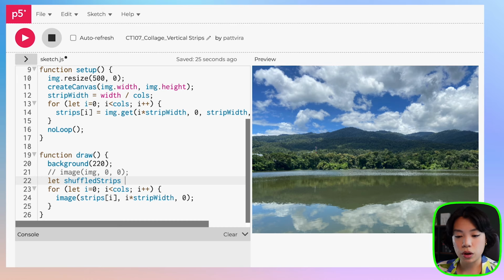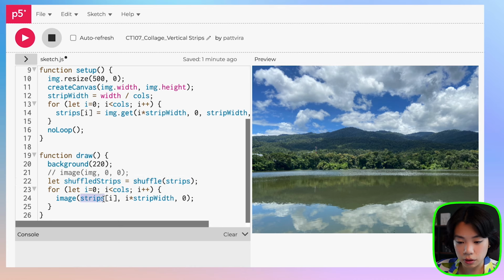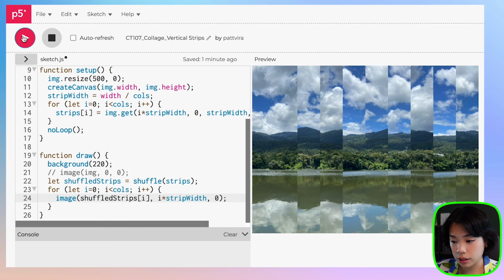And how we can do that is, how about we start by creating a variable called shuffled strips, and then set it equal to a function called shuffle. Basically we just need to put in an array that we want to shuffle, and it's just going to shuffle the stuff inside that array. And then that array is strips, right? And then instead of strips of I, this shuffled strips is also an array. So now it's going to be shuffled strips, same location, and let's click run.